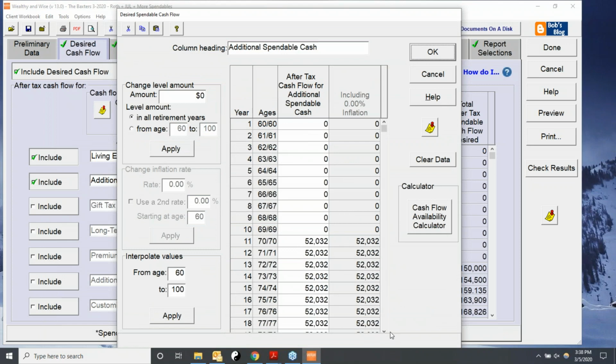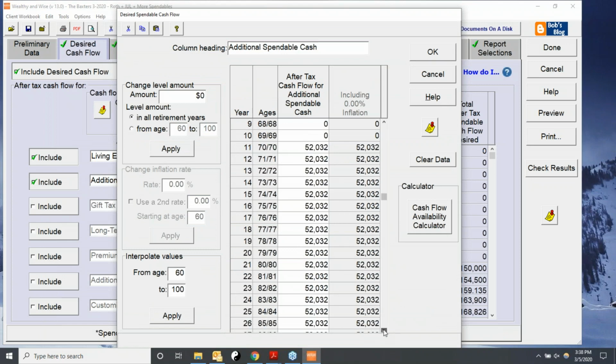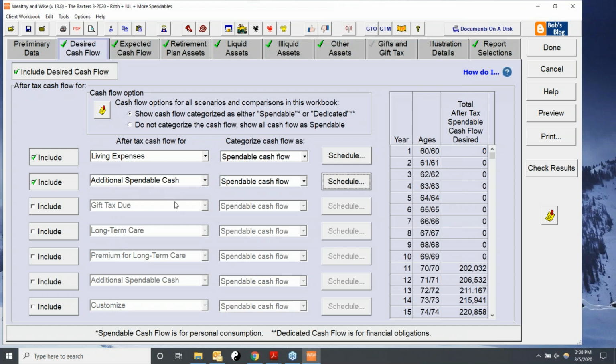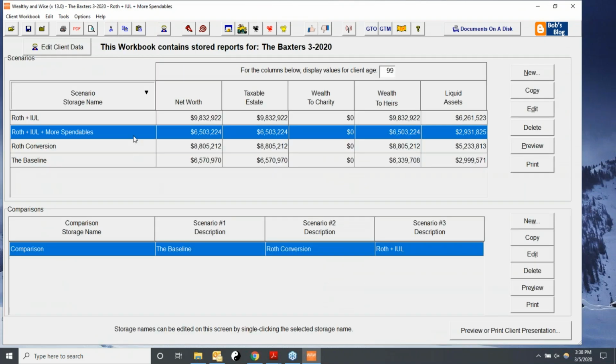And you see here, now they get an additional 52,000 on top of their 150,000. So they get over $200,000 to spend every year by doing the plan. Click on Done to save, and you see here, this is the fourth scenario we did compared to this one. Okay, it's close. It's due to some rounding.